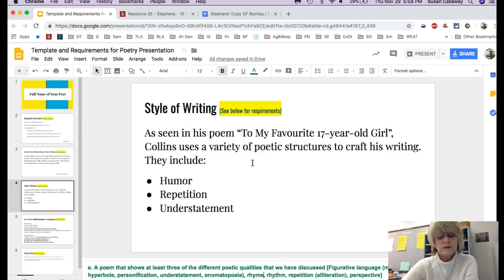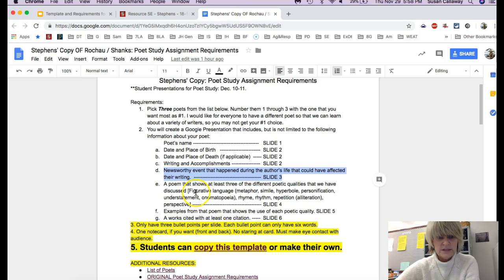And then however Mrs. Rocco or Miss Shanks want you to recite it or whatever. Okay, very good. Moving right along. And of course this is E, so it corresponds to E. Now we are at slide 5.